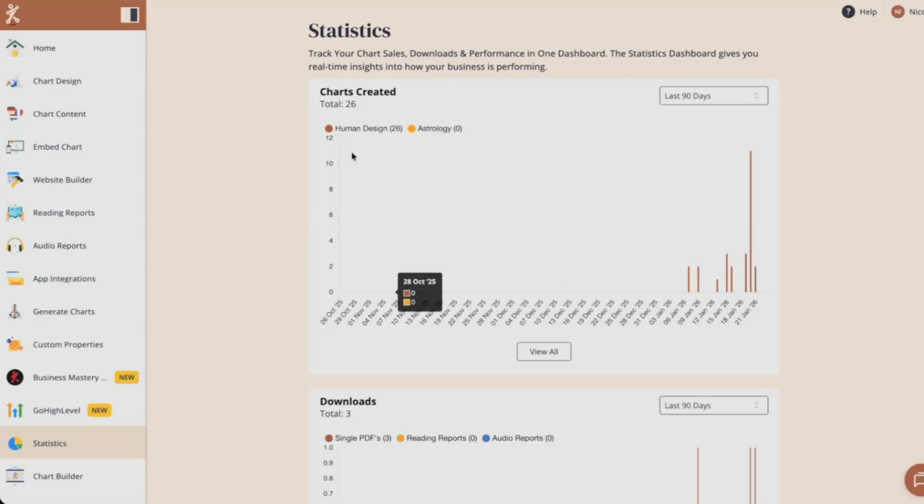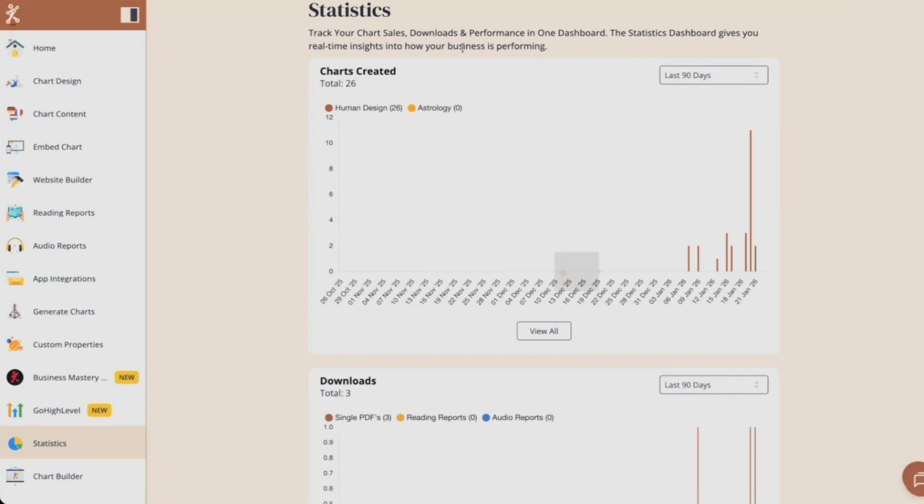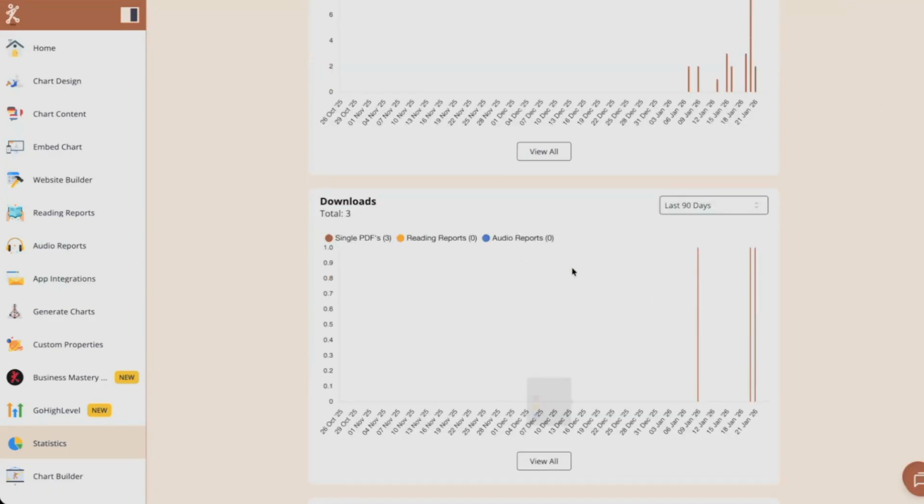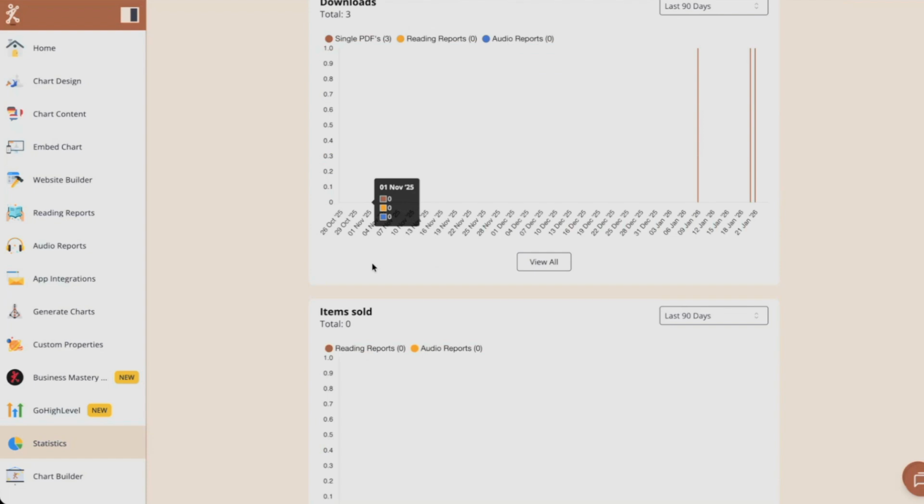But you can also market to your warm market. But Bodygraph only stores this information for 90 days. And after 90 days, it gets removed from the system and it's lost and gone forever.